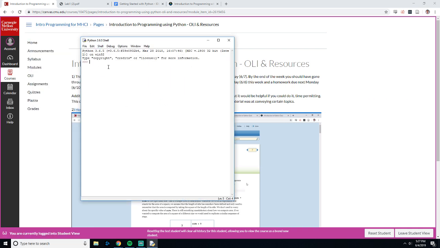Then right when you open it, it'll be this, and that's where you can start typing these different expressions out. X equals 5, x times 2 is 10, because x has the value of 5.